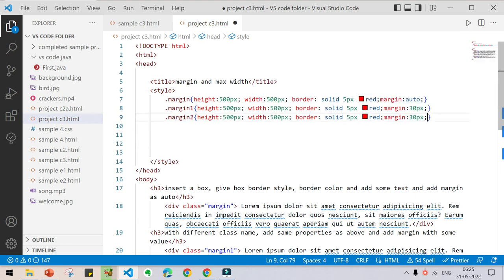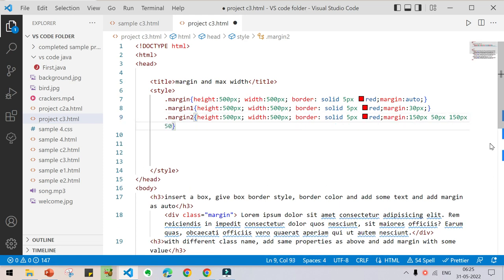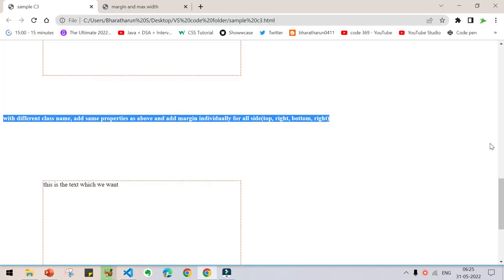The only thing which we will be changing is, instead of giving margin as 30 pixel, which is common for all the sides, I'm going to give 50 pixel for top. Actually it will be moving in a clockwise direction. Okay, first top, then right, then bottom, then left. Okay, first I'm giving it for top 50 pixel, and for right I'm giving, let us give 150 pixel here. Okay, and for bottom I'm giving 50 pixel, and for the left I'm giving 150 pixel. Let us see how it will work. Give semicolon at the end and press Ctrl S and go back and reload.